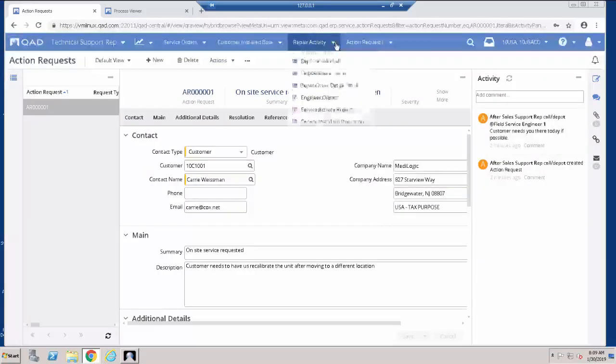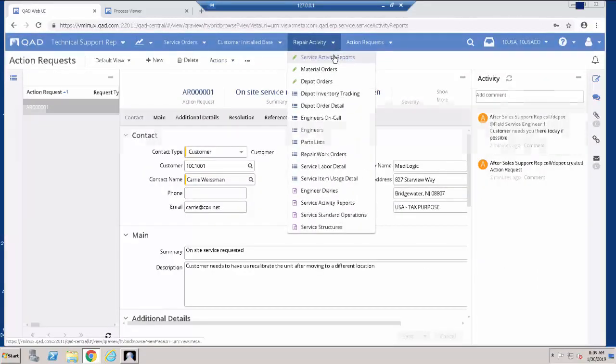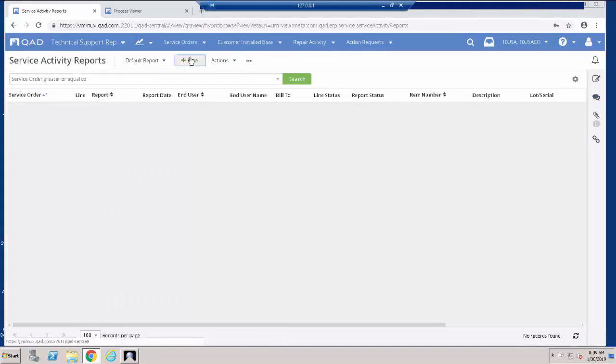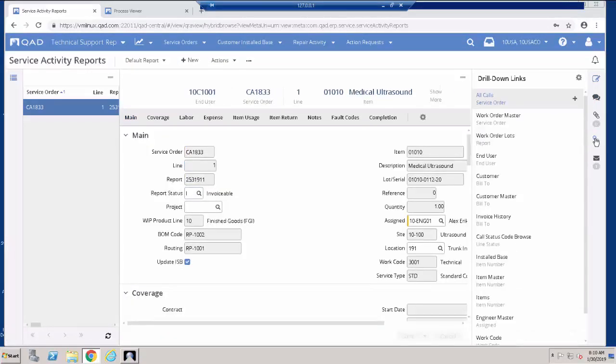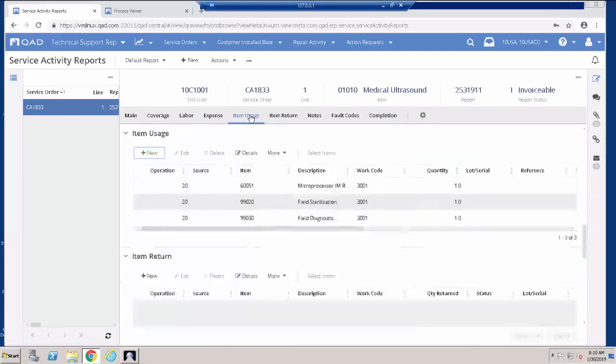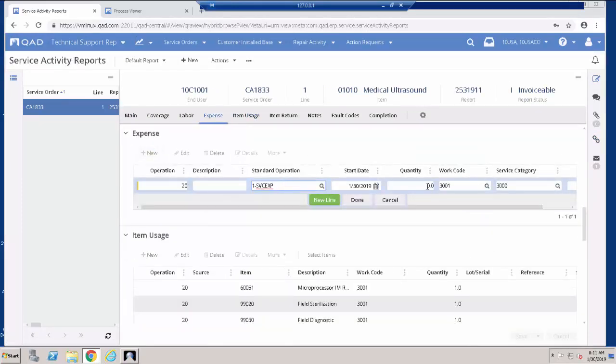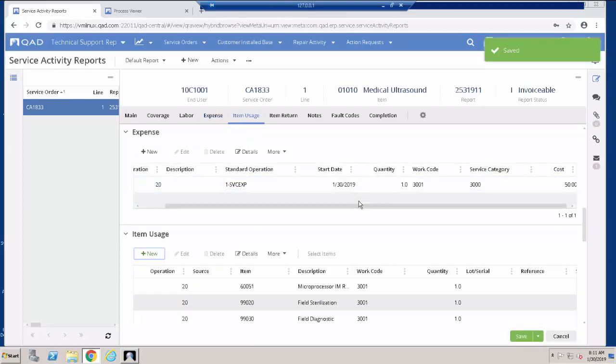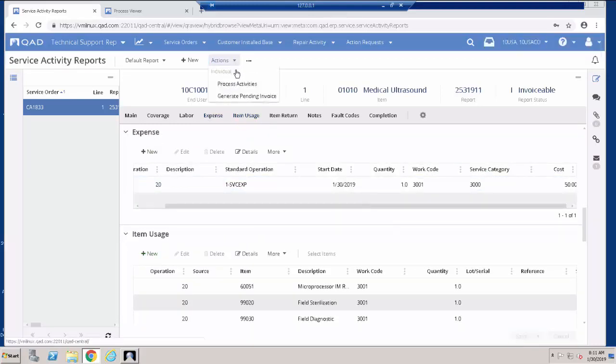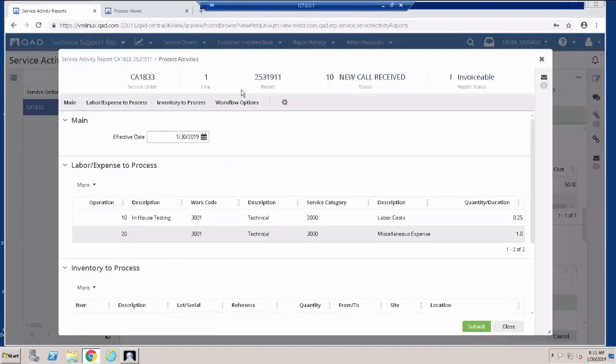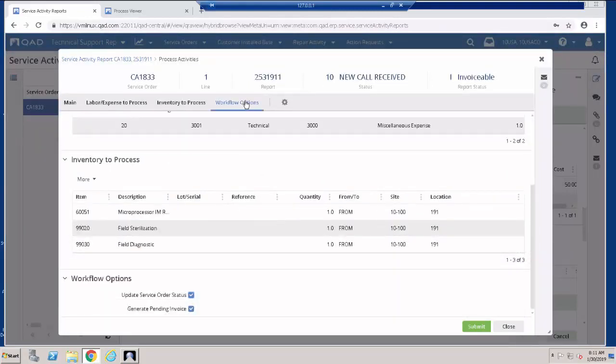No matter where they are or what device they are using, the engineer has complete access to everything they need to provide outstanding customer service and can record all the costs, parts, labor, expenses, and then use built-in workflow to process the activities and generate the invoice, ensuring timely and accurate billing.